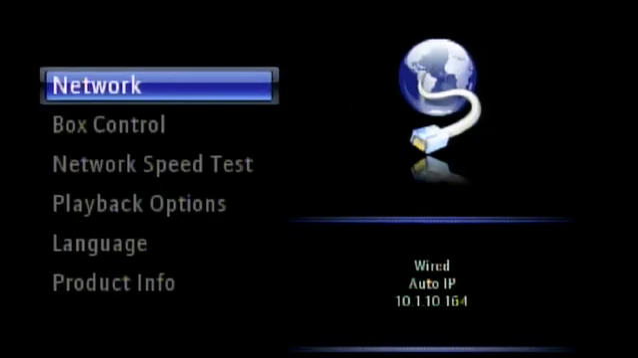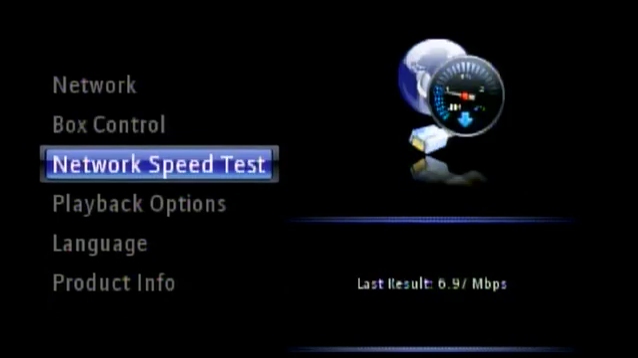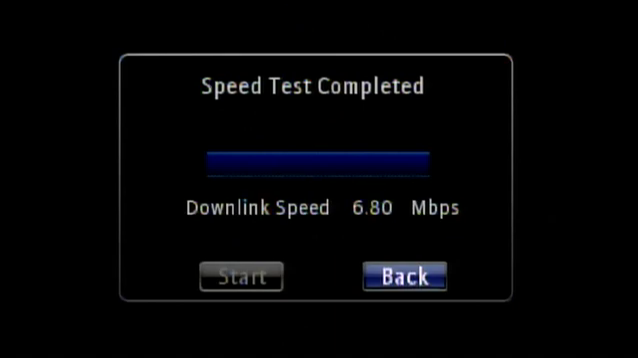For the system to work correctly, you need at least 1 megabits per second download connection speed. Now that your wireless network is set up, you can check the speed at any time by selecting Settings and then Network Speed Test from the JadooTV menu.